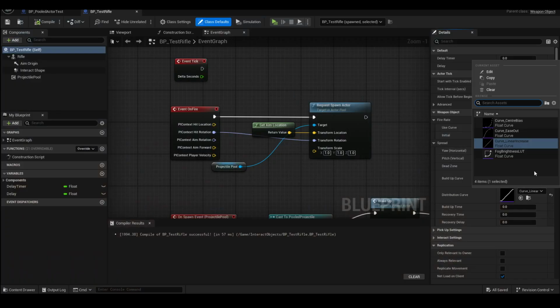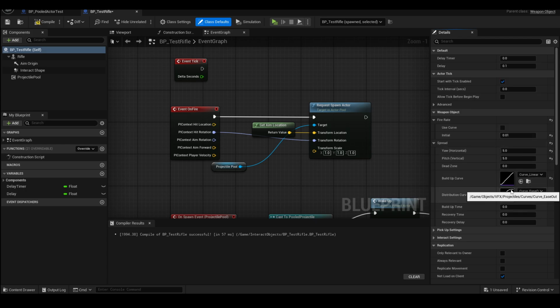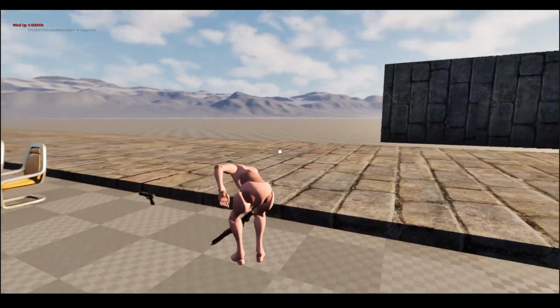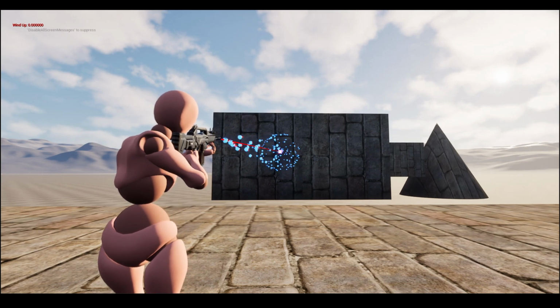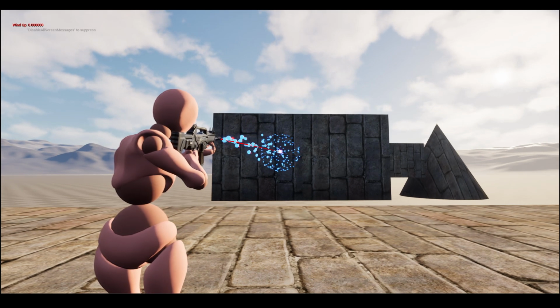Then if I were to change the curve to say more like this ease out, you think of this as the center, and then the end of the curve is the exterior. So what this will do is it will have a bias now toward the outer areas. Kind of start to get a circle forming around the edge.